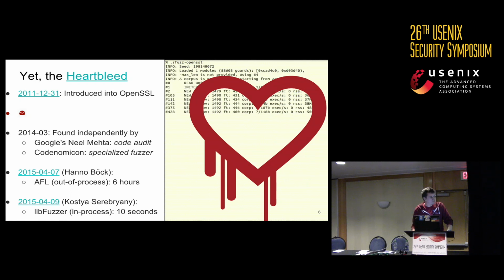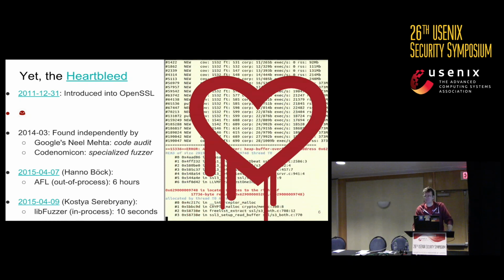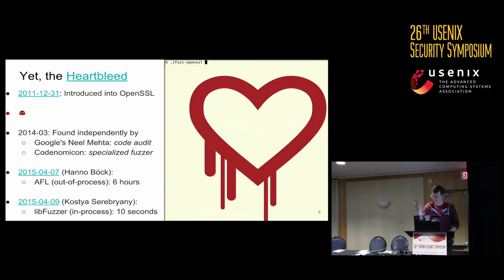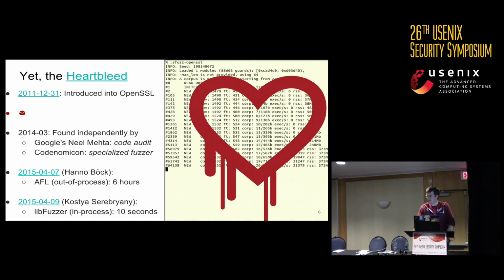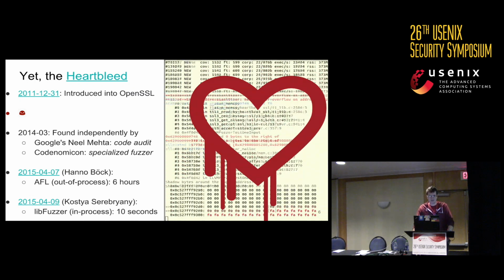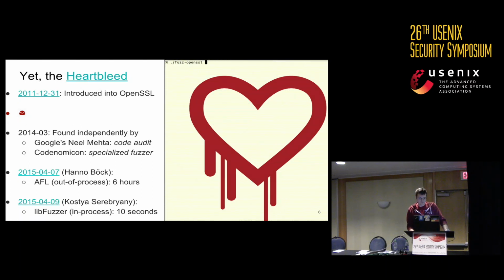In March 2014, this bug was discovered by 2 independent groups. One from Google using code audit, basically reading the code. And the other by Codenomicon by a highly specialized generation-based fuzzer. Both approaches are extremely expensive. This is probably one of the reasons why the bug was found only 2 years later.